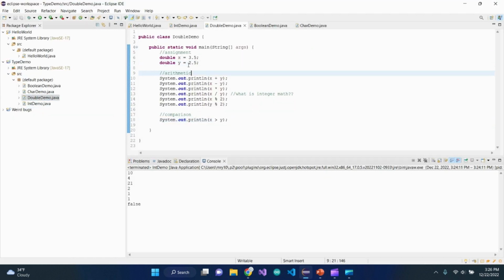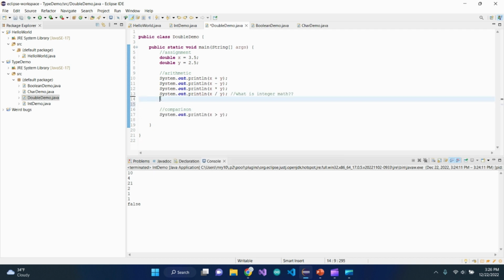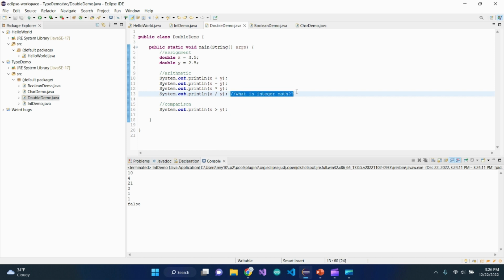And I have a double demo, so I've stored x, we've assigned x to 3.5 and y is 2.5. You can see we do the assignment, we do our addition, subtraction, multiplication, division. This division is actually going to behave how we expect it to, as opposed to integer division. And we can also do another comparison where 3.5 is in fact greater than 2.5.